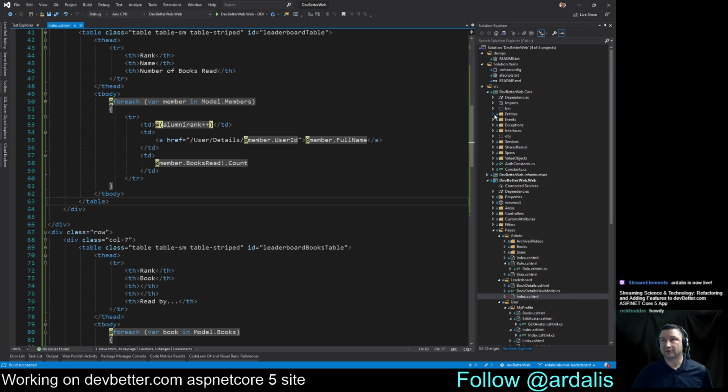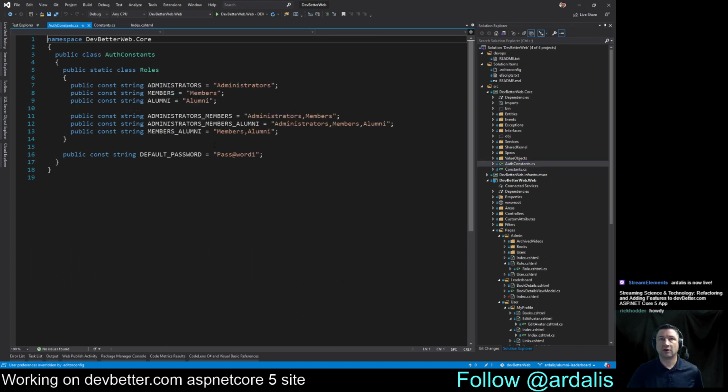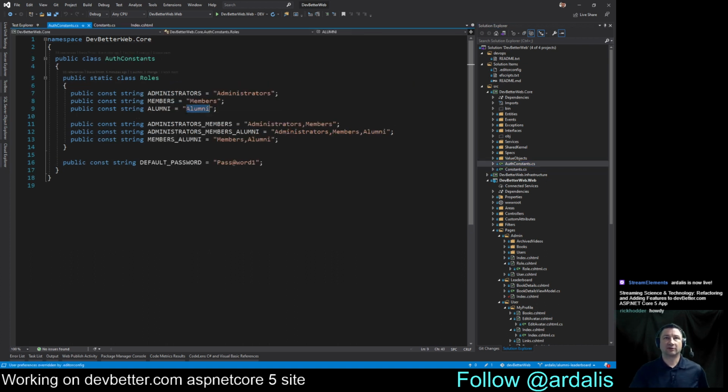Currently I just have some role constants here, and so alumni is a role as a constant, and it's in my ASP.NET roles table, so I can add them to 1 or more roles, but there's nothing to prevent someone from being in both. So I think if you're an alumni and a member, you still shouldn't show up in the members list. And so I'm going to need some logic for that. So let's go look at the code behind for Leaderboard.